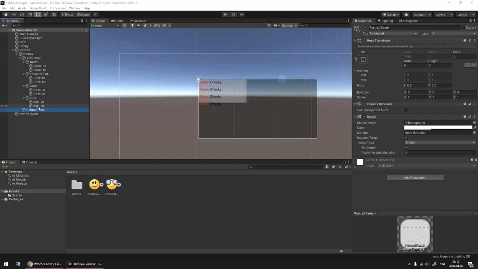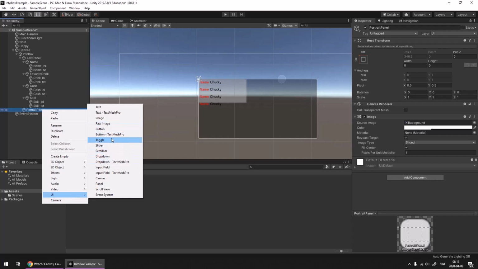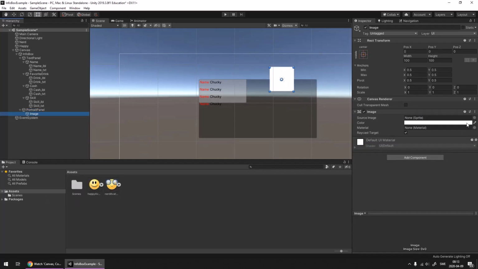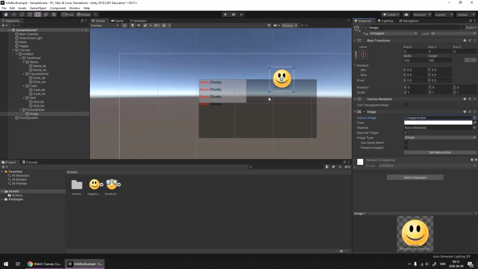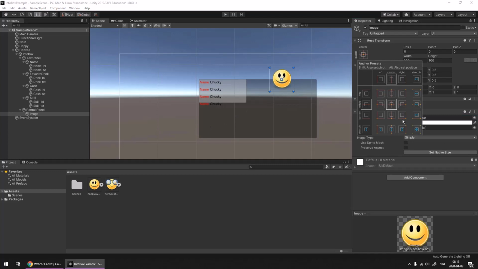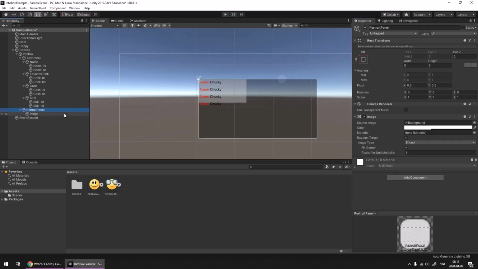Let's add an image object to our portrait panel and select an image. So the image object will scale according to its parent on both axes. And I want them to have a border, so 5 pixels from the left, 5 from the top, 5 from the right, and 5 from the bottom. And let's also put a size on our portrait panel, 100 by 100.